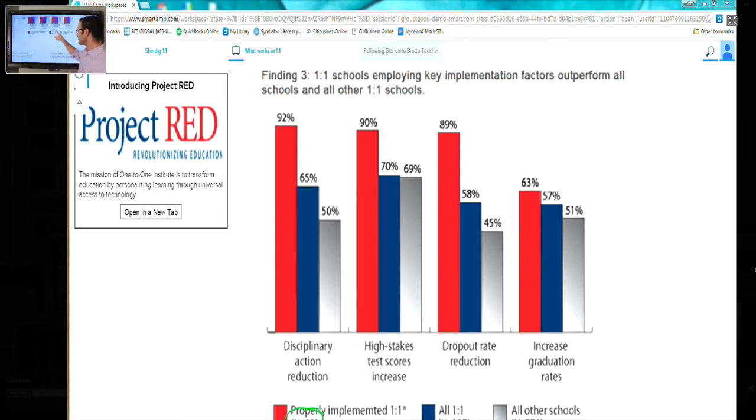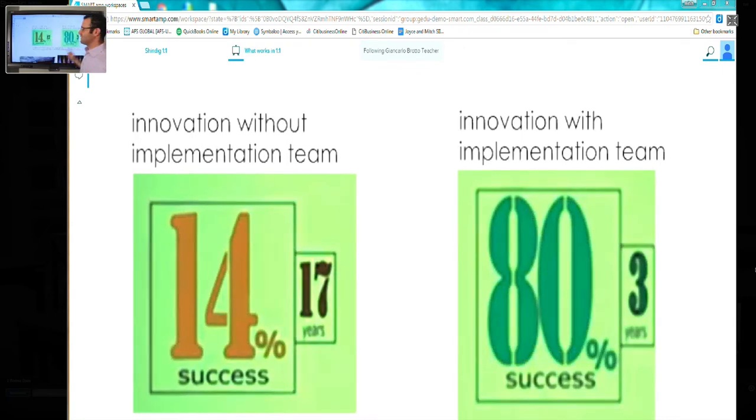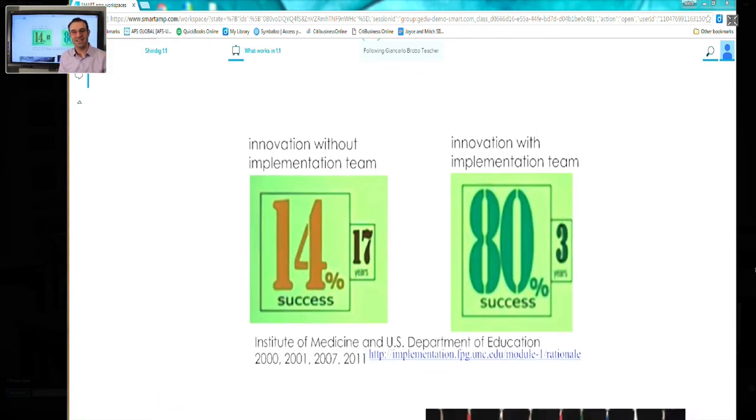There are two things. The first one has to do with picking a team. In fact, there's research that showed that just by assigning a team of people and saying, your job is to get 80% of our teachers to do these practices in the next 3 years, just defining people to a specific task of ensuring implementation, your chances of success skyrocket. So that's the first piece of advice: pick a team whose job it is to implement, if you're at a system level.